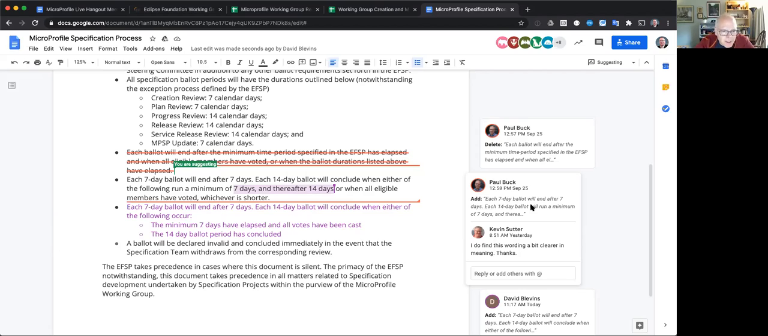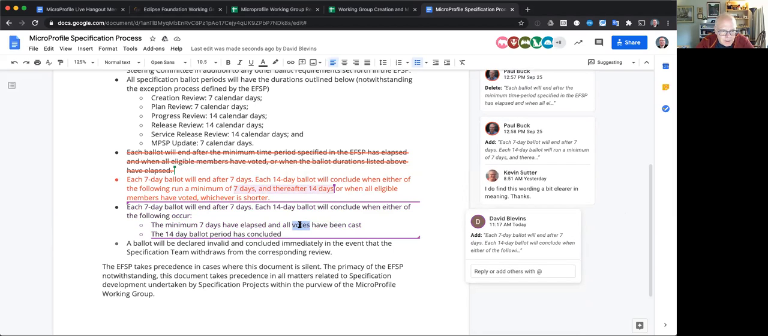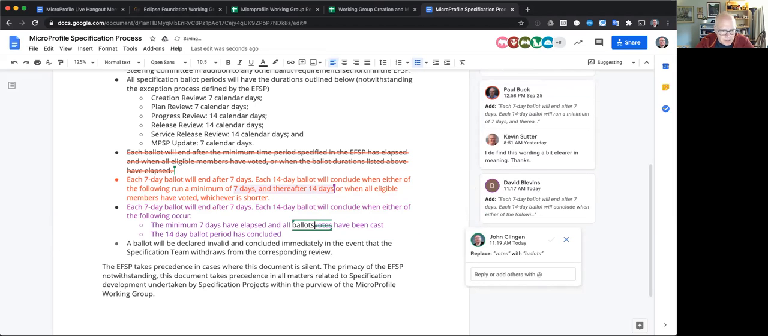I'm just looking at the words again. So the period between 7 days and 14 days, when all ballots have been cast, does the vote wrap up? In your language, 7 days has lapsed and all votes have been cast. So that would capture, I think, 7 days have elapsed and all votes have been cast and the vote wraps. And then the 14-day ballot period is concluded.